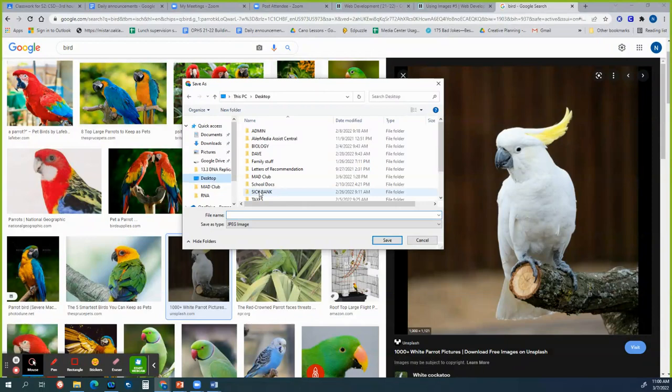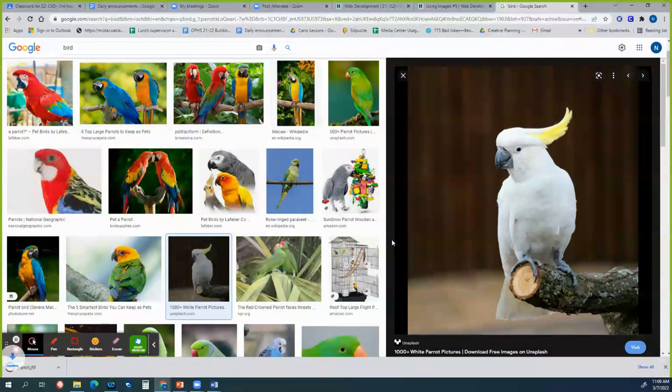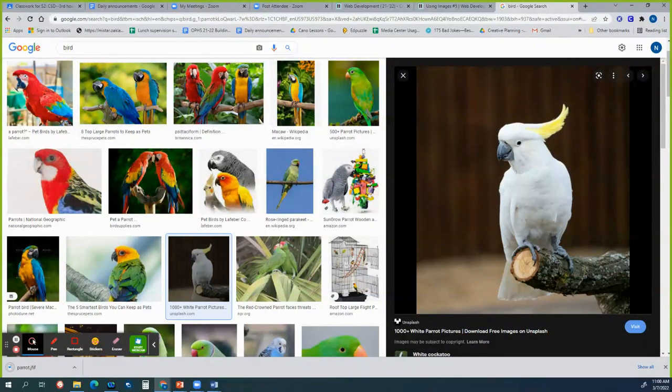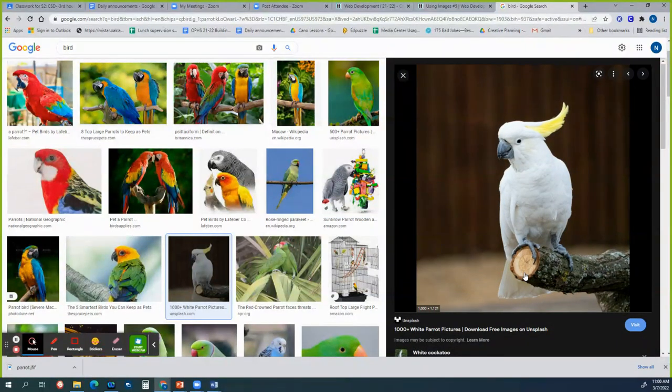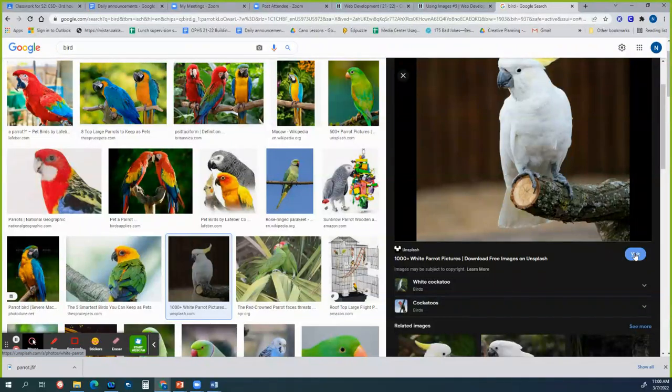All right. I'm going to make this go onto my desktop. That's fine. And I'm going to call it parrot. Why? Because that makes sense. It's a simple name that then I can find quite easily. So I'm going to go ahead and hit save. It's there. Awesome. And I need to figure out what my licensing agreement is.